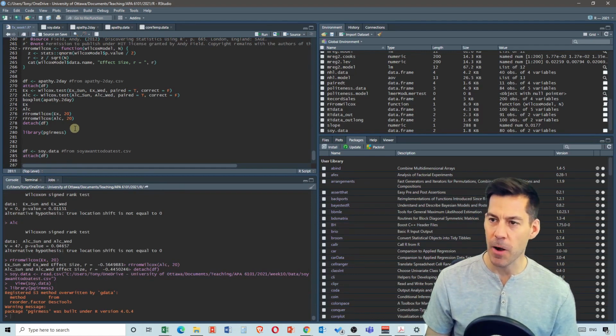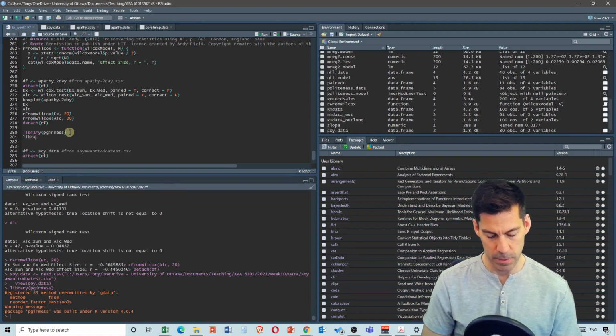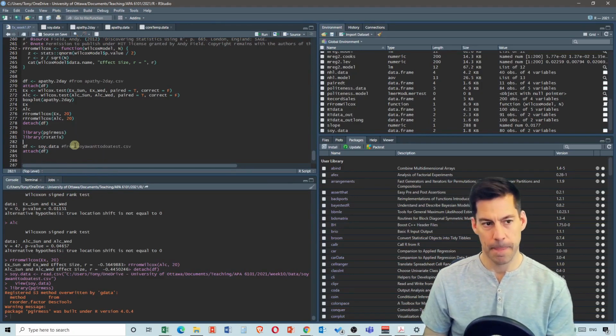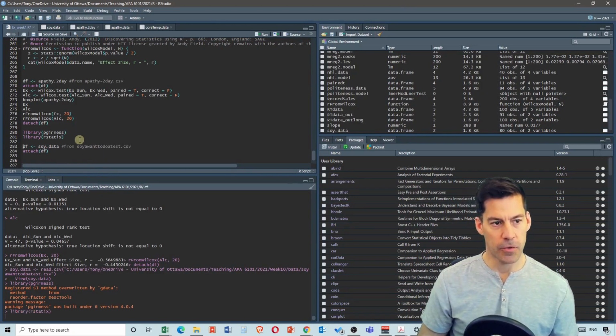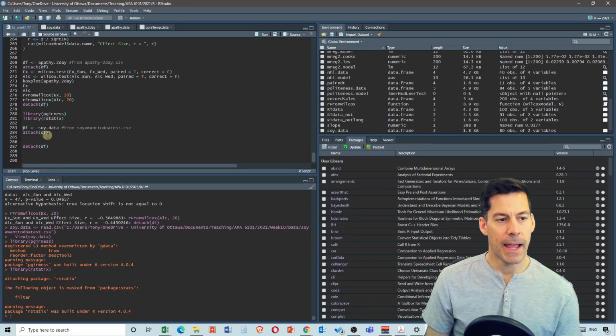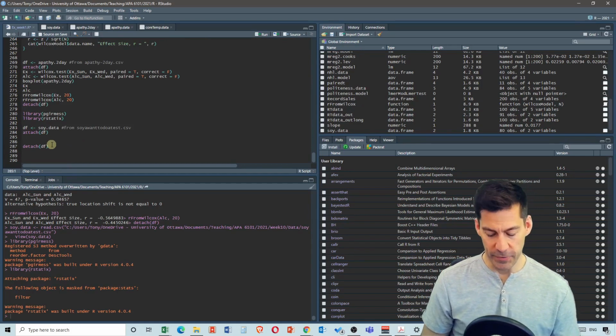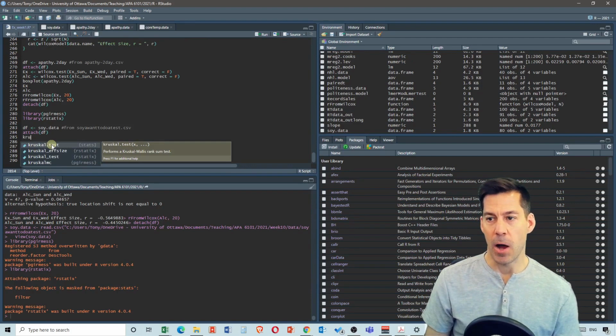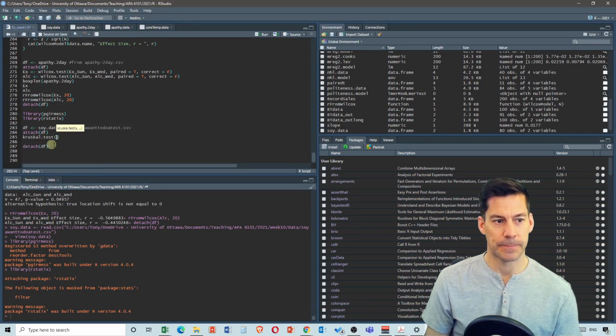Okay, so the next library that I'm going to use, we've used in a previous video, and it's called Rstatix. Now I'll just Control Enter to load that package. Okay, so in order to do the Kruskal-Wallis test, I use the command kruskal.test that we see here.